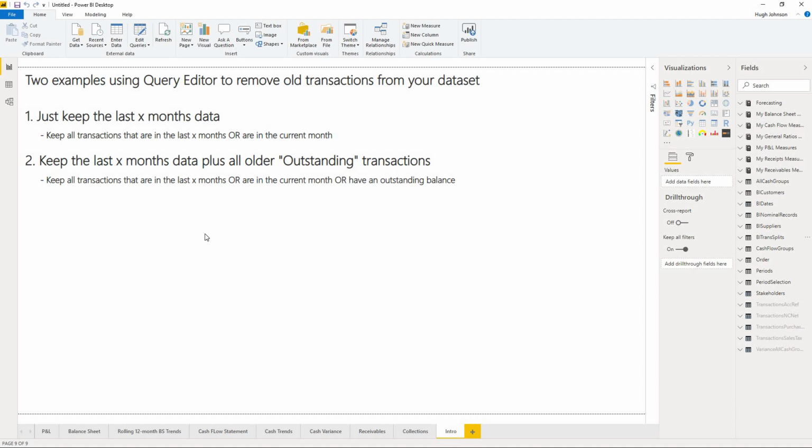The second example will look at something a little bit more complex where we say, yep, we want to keep just the last X months worth of data, but we also want to include any outstanding transactions. This may be a requirement.